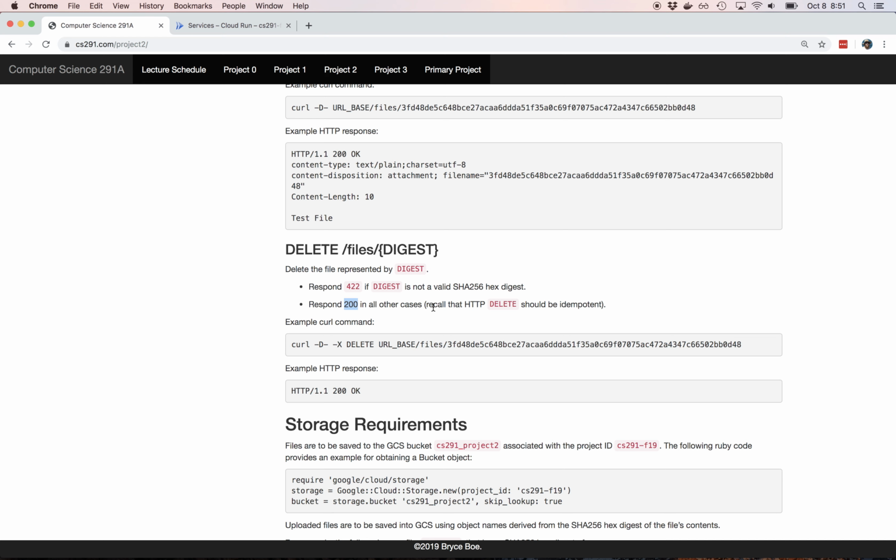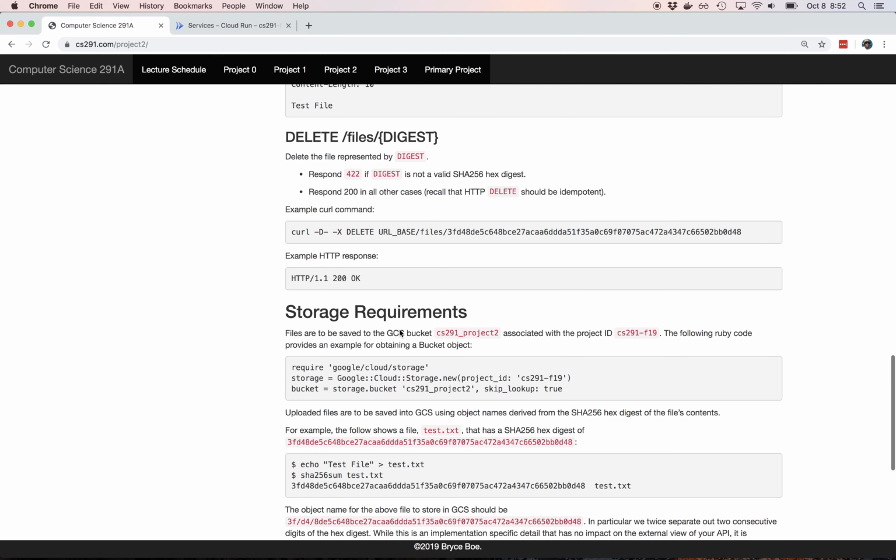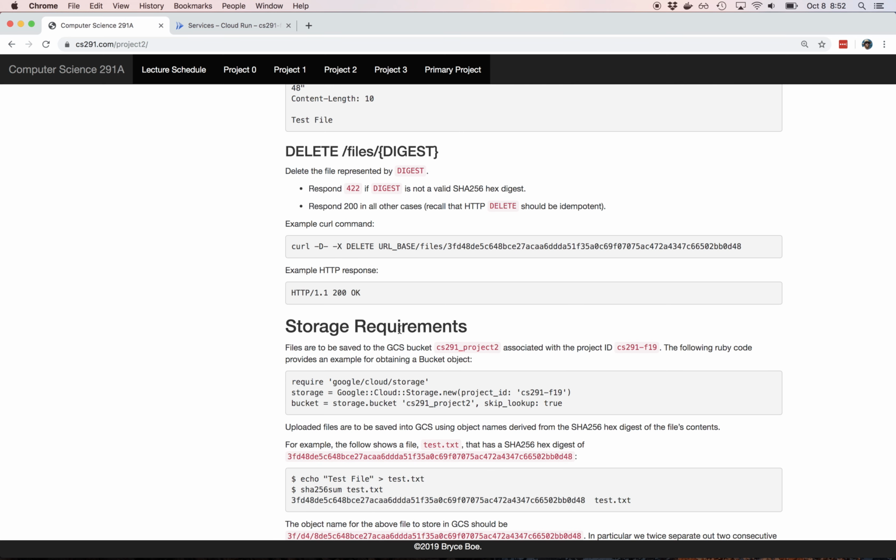So even if the file doesn't exist, I want to make sure when I call delete files digest that no file exists at that resource. I don't care if it doesn't already exist. So as a result, we're always going to return 200 okay. So if you call delete more than once, it should still be okay. Of course, it should actually delete the resource if the resource exists. So that's the API specification and the endpoints that you will be implementing.